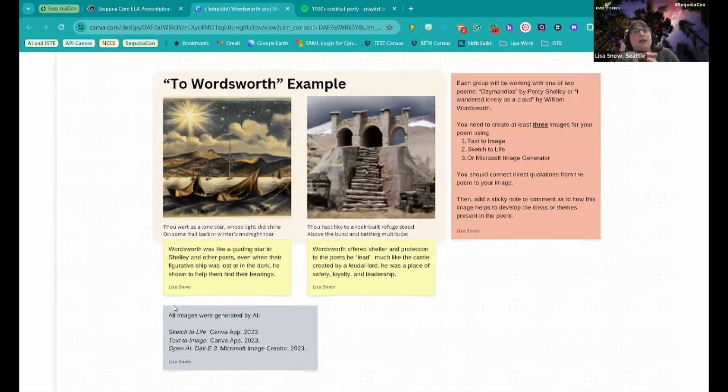So basically what I did was I gave them a sample of a couple things I pulled out of a sonnet called "To Wordsworth." And I picked out a quote: "Thou wert as a lone star whose light did shine on some frail bark in winter's midnight roar." And then I thought to myself, okay, what is the picture that I'm supposed to be seeing here? What is the visual element here? And I was like, okay, well, he's like a guiding star, even when they're like a figurative ship lost in the dark, it helps them find their bearing.